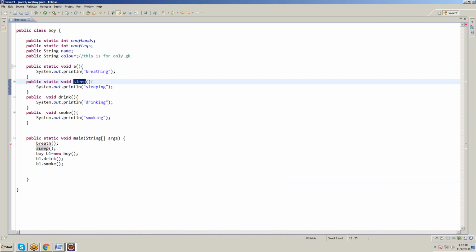A and B are both static. C, D. A I can write directly. B also I can write directly. C I can't write directly; compulsorily we should create the object. D too. So A, B, C, D also: A, B I'm taking as static. If it is static, directly we can write in the main method. If it is non-static, we should create the object. So Boy b1 equal to new Boy, b1.C, b1.D. That is the concept of static properties and non-static properties. Okay? All right. Next concept.